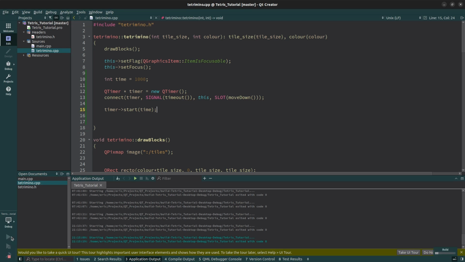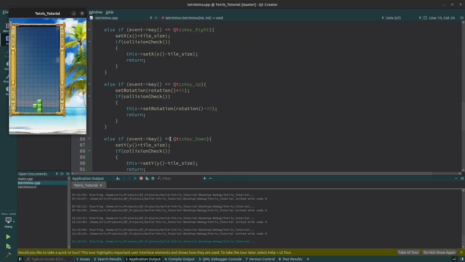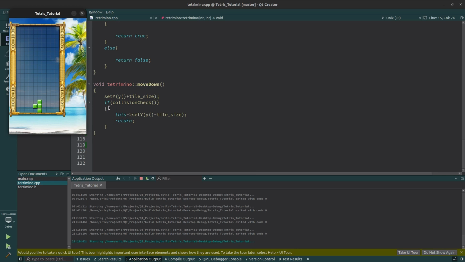And let's see if that works. Hopefully I don't look like a fool. And look at that, it's moving down on its own. And I'm just going to speed it up a bit to see if it stops where I expect it to. Perfect! So really this QTimer is still going down, but because of the nature of our moveDown function, where we say if it has a collision check, we're going to shove it back up. So that kind of idea.